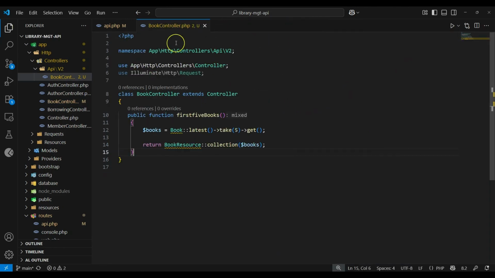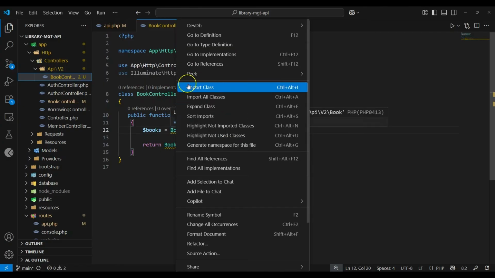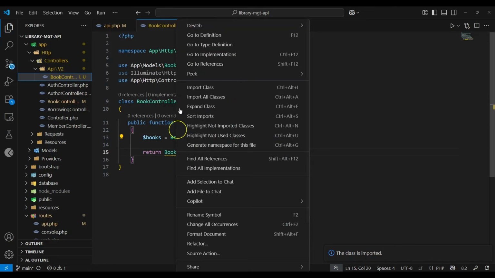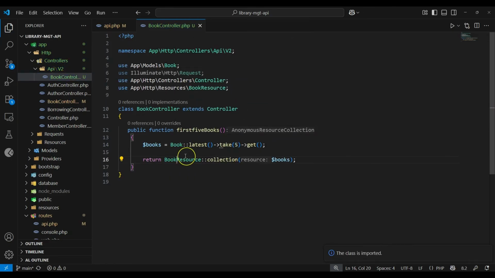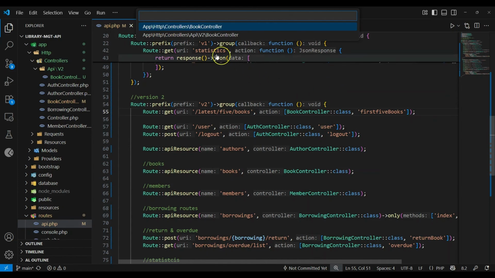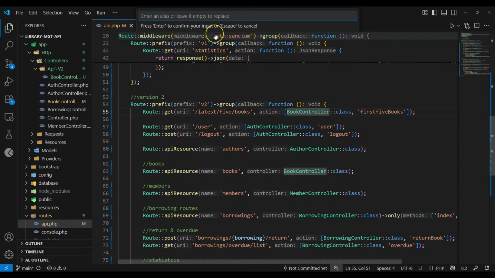After that, now import this. Also import the BookResource. If you didn't change anything on the book resource, this should remain this way. And now if we try to use this on your API version 2, we are going to use the BookController from this new API version 2. So instead of using the first one, we are going to use this one.